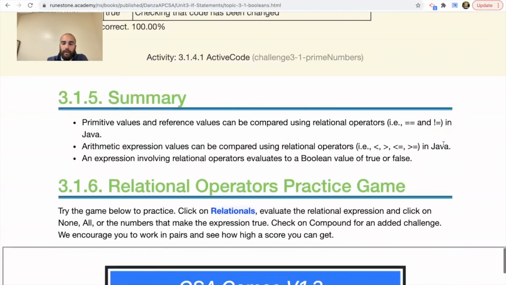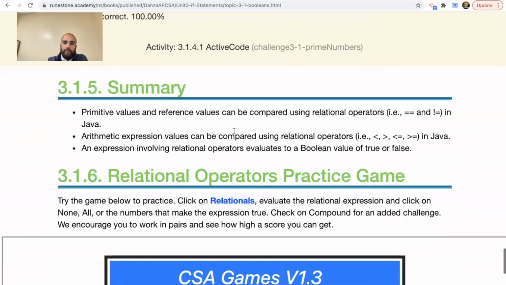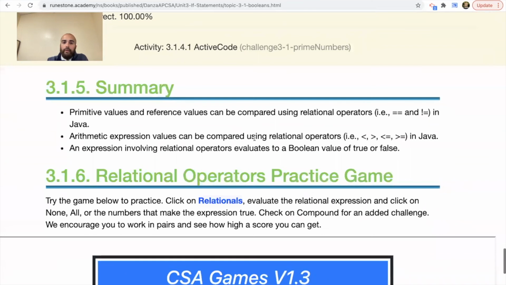The summary, we talked about the double equals as well as the not equals. So equal to, not equal to. The arithmetic expression values can be compared using relational operators. We talked about these. And an expression involving relational operators evaluates to a Boolean value of true or false.